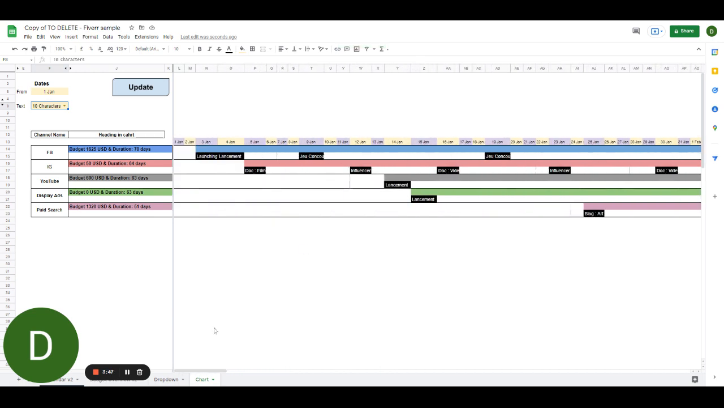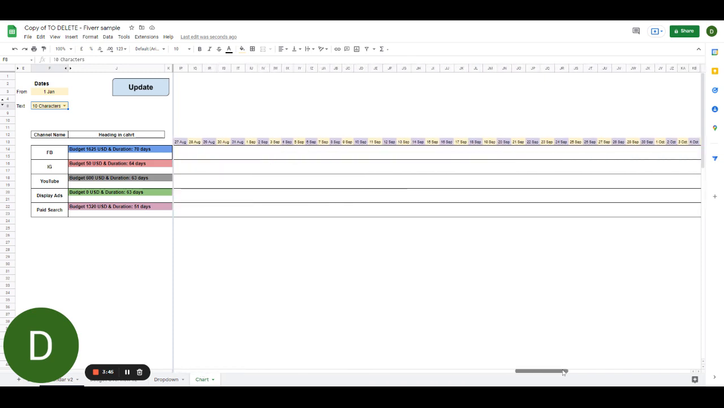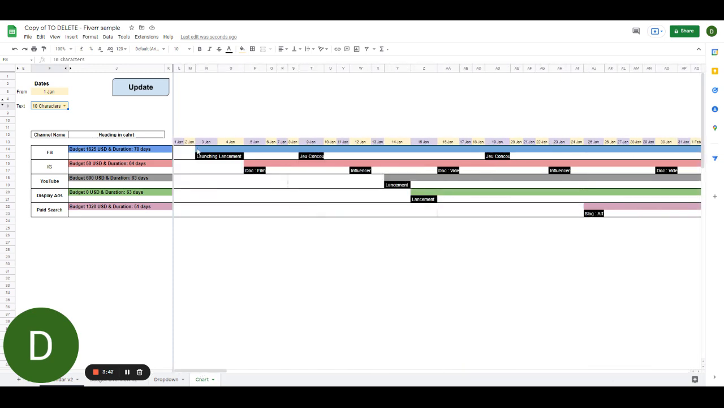So this is how it works. It will show you the whole year. You can select and print only the selected part, whatever you need.